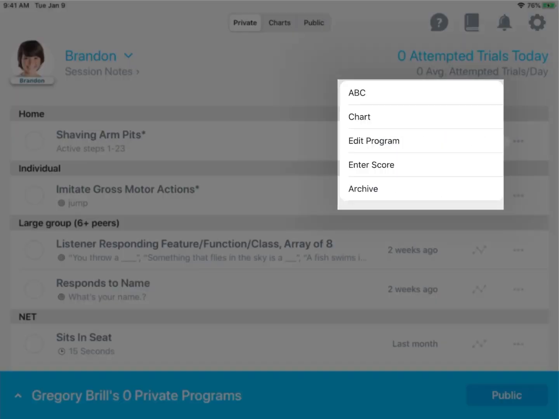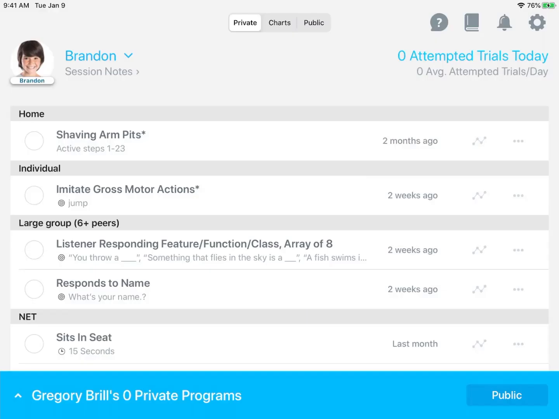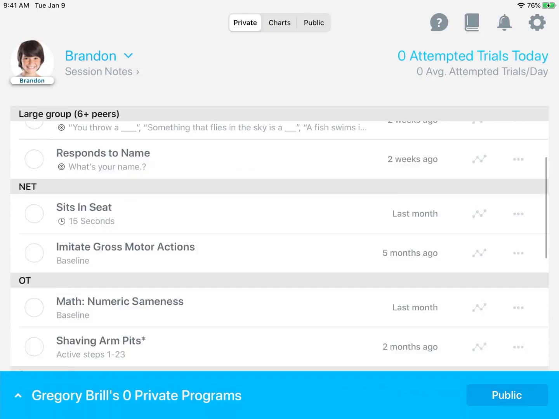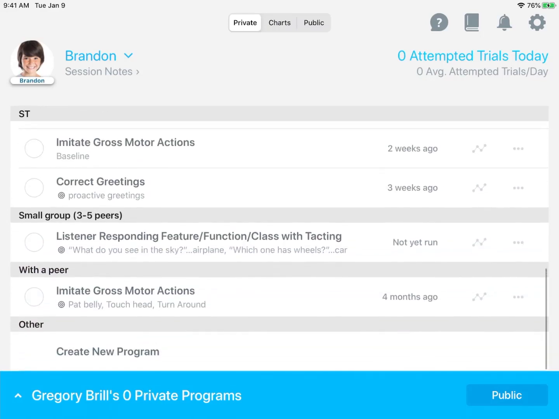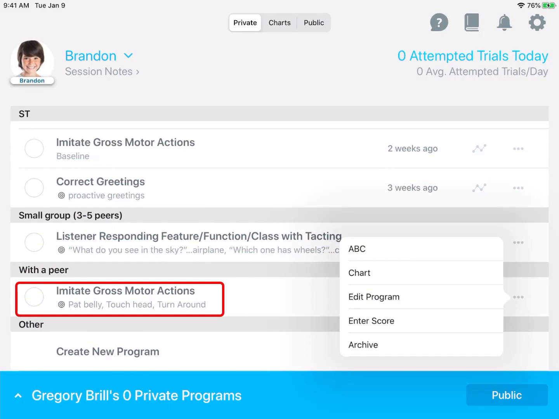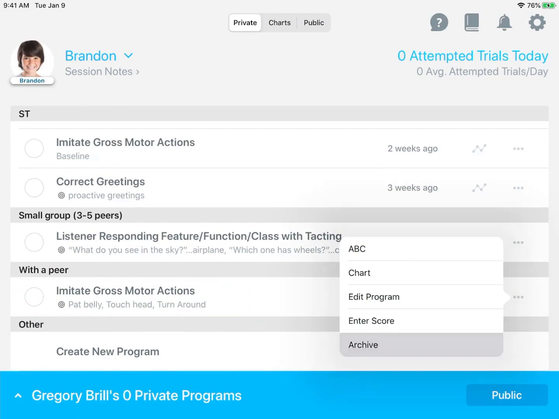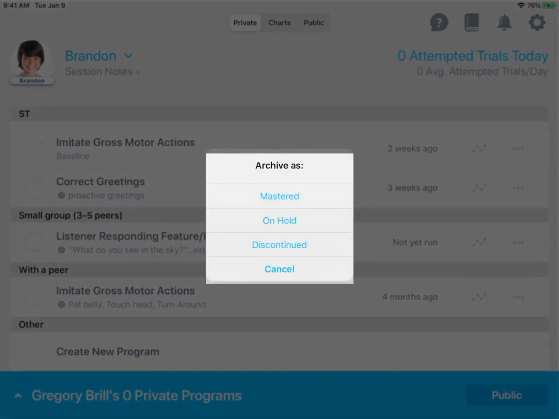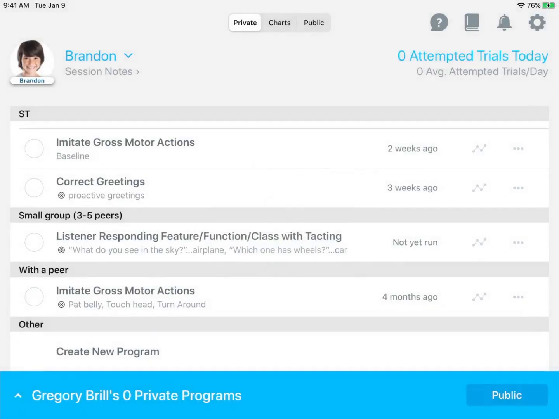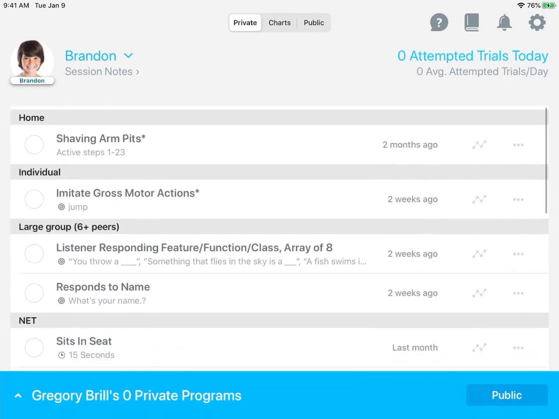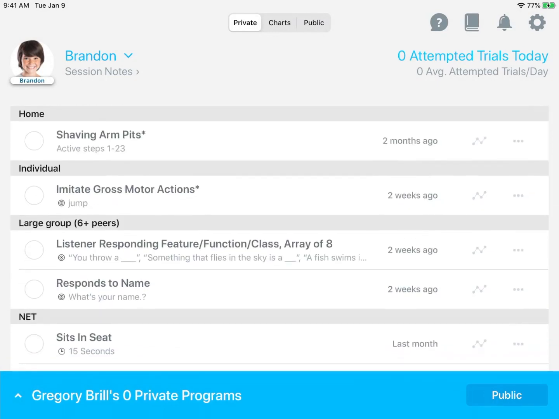So this is really intended to be Brandon's active program book. So these are the programs you're actively working on with him. When you archive a program, and let's find one to archive. So here's an older imitates gross motor actions, and it's a duplicate. So if we archive it, we can archive it as mastered, on hold, or discontinued. Since this is a duplicate, we're going to say it was discontinued. So that is kind of the program setup screen.